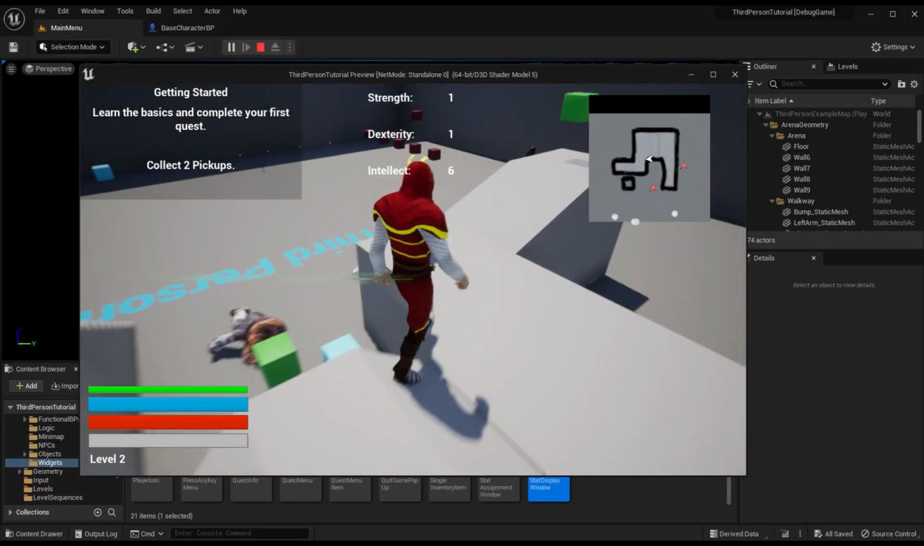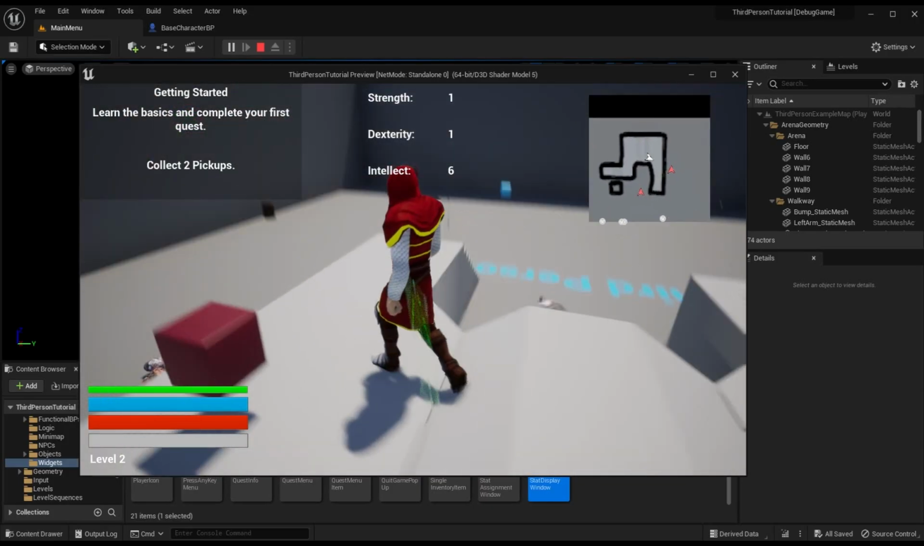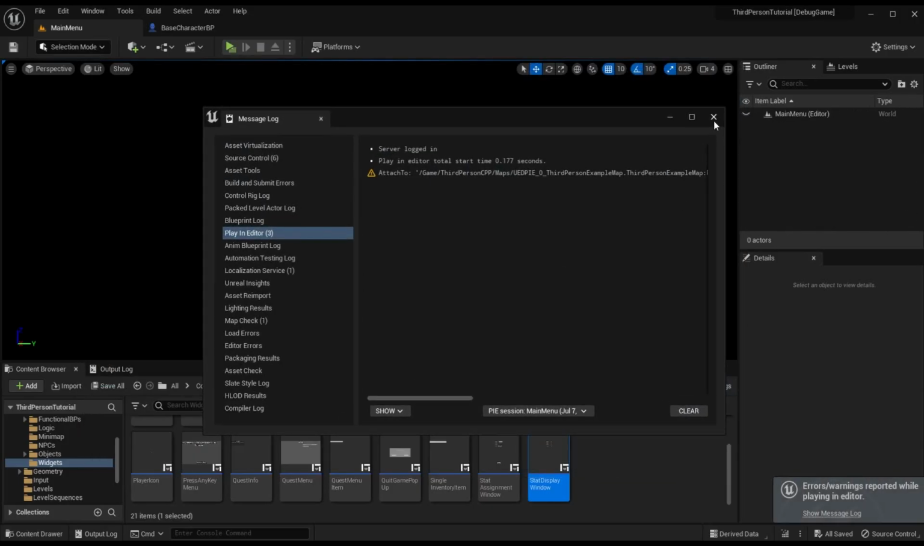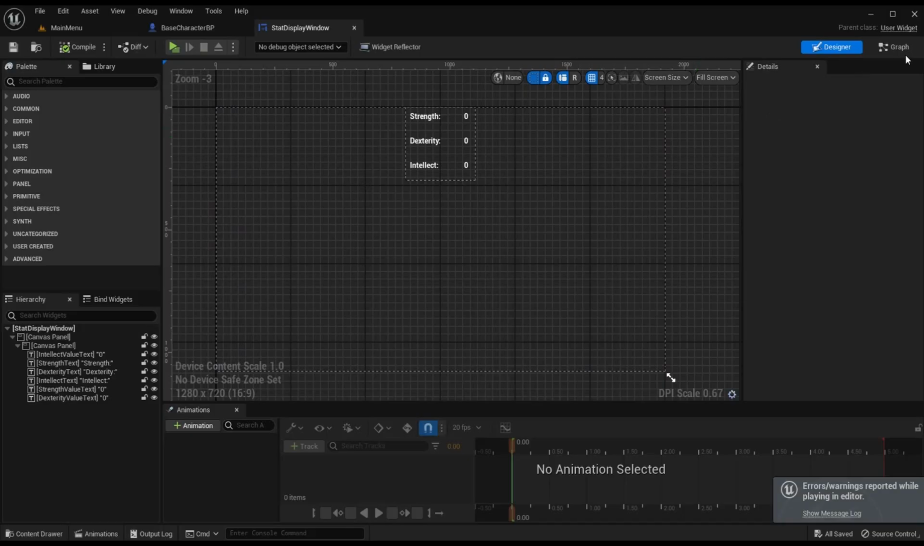There's a lot more that we have to do with this because we want to actually add it to our menu. We need to determine all the things that are going to be affected by strength, dexterity, and intellect, and we need to be able to get rid of these stats on our screen. That one we can handle right now. If we go back to the stat display window, we can simply have a timer that starts once we create this widget for when it's hidden.